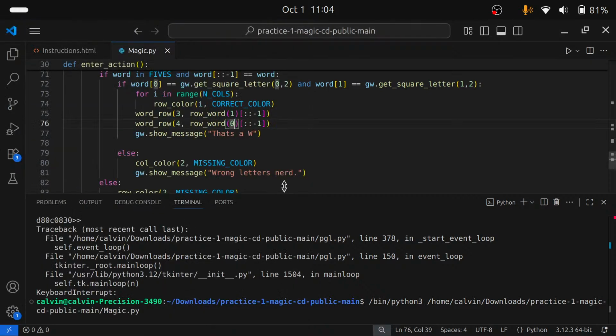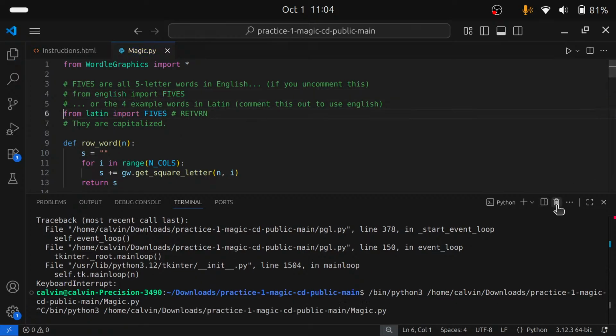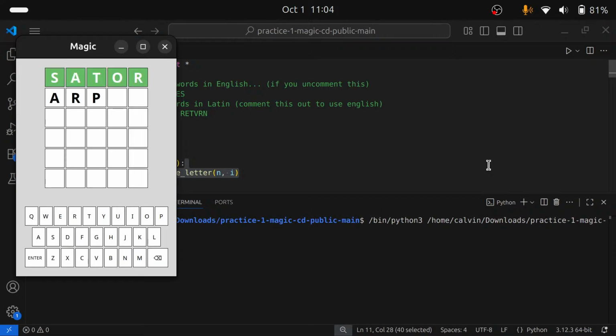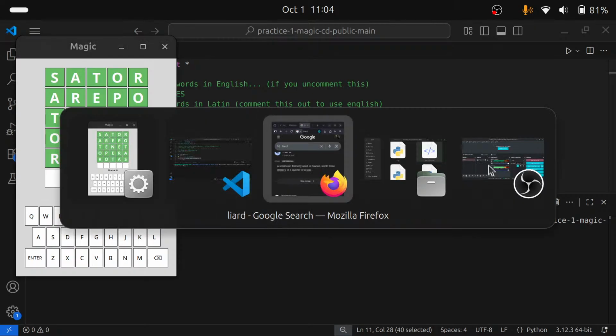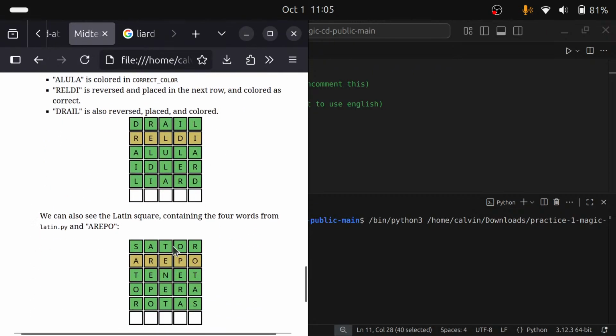Speaking of Latin, I have less of a negative reaction to how scary this looks. Sator, a repo, the repo sounds like a Latin. Tenet, rotas. So, this is for extra credit, right? But you're not supposed to change the color of the row if it's kind of like a little bit wrong, right? It's not all the way wrong, right?